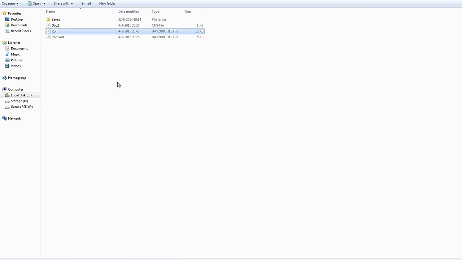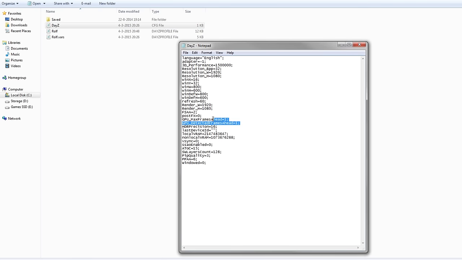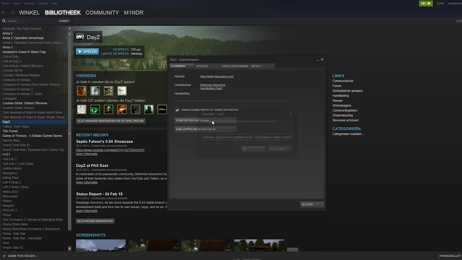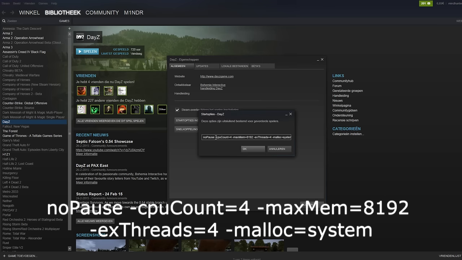In the DayZ.cfg file, change your GPU_MaxFramesAhead and GPU_DetectedFramesAhead both to 1. Before we move on to our launch options, keep in mind that some DayZ updates will reset these settings. So if you feel your performance has decreased after an update, make sure you check these config files again. To get to our DayZ launch options, go to your Steam library, right-click on DayZ, go to Properties, and click on Set Launch Options. Paste the following command line, which I put in the description, in here.